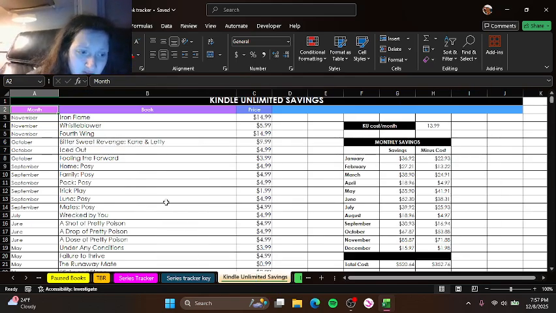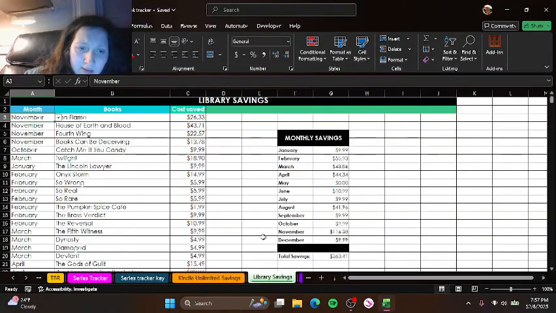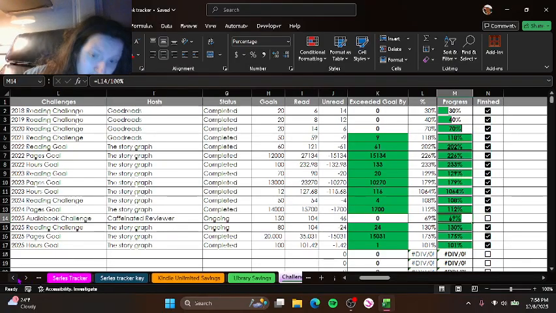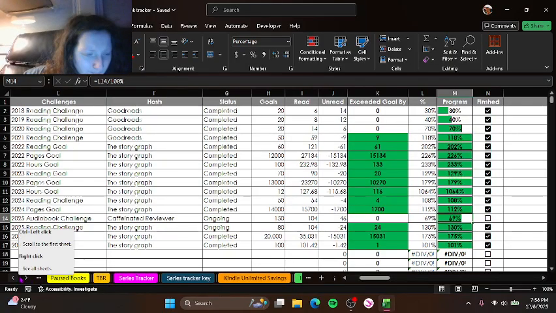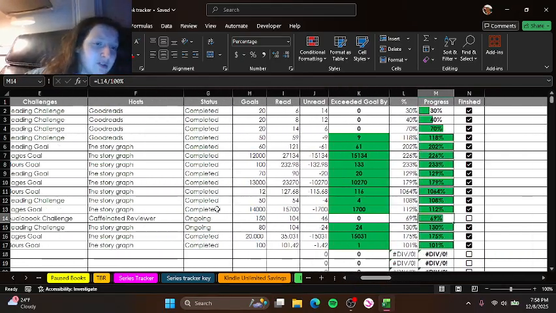Here's another page from Novelty Corner. It's just my Kindle Unlimited savings. The next page is also from Novelty Corner. It's library savings. Here's one that I basically copied and pasted the series tracker as the base, and then I made a challenge tracker out of it.